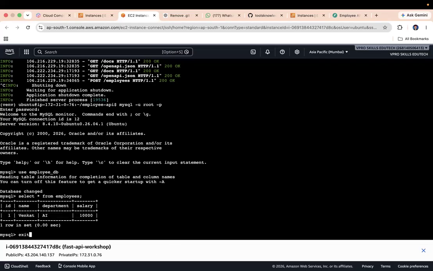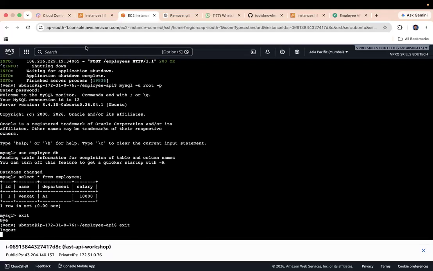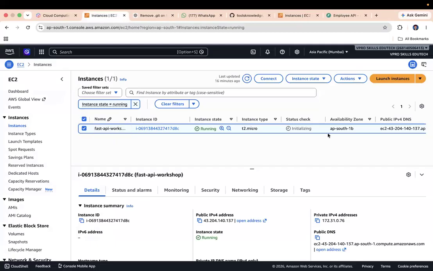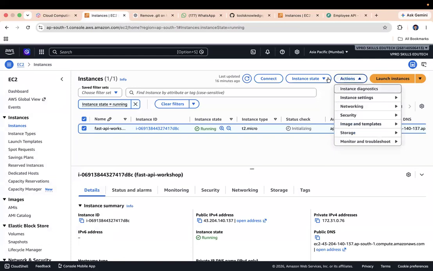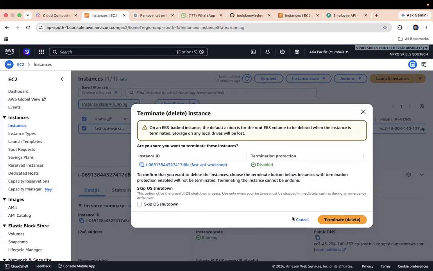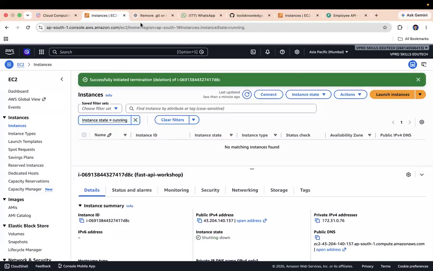Fine. Team, let me stop it here. I need to stop it, and stop the EC2 instance also. Instance state, terminate instance. Terminate it, because otherwise there will be payment. We need to stop it.